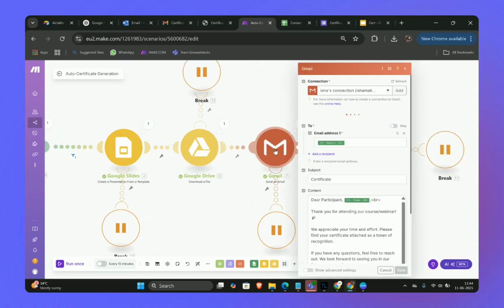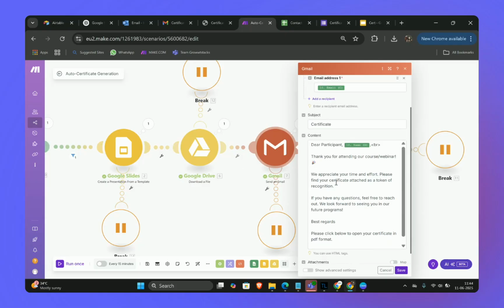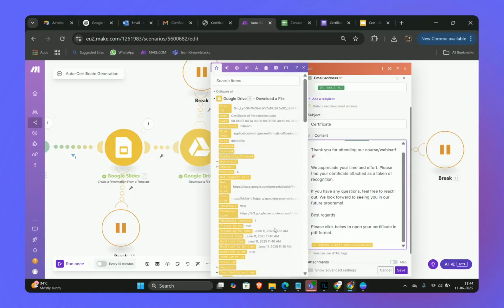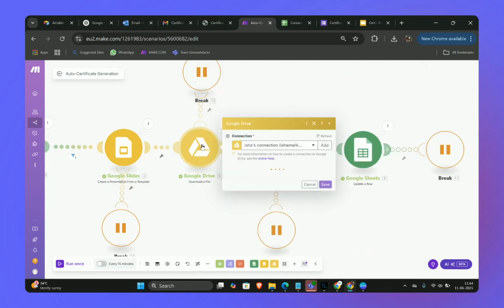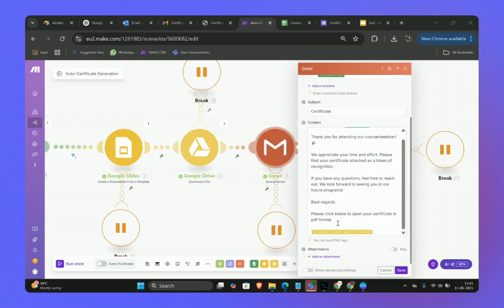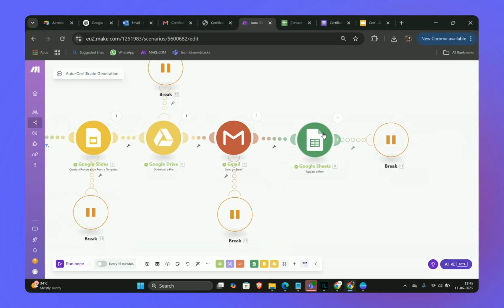And next we are using the Gmail module. You can see we have our connection here. You can just go here and add the connection so that all of these are connected. And then we are adding a simple email body, as you can see, and having an export link of a PDF. So I'll just show you. We are using application/pdf as a PDF link so that we are getting the PDF in the email.